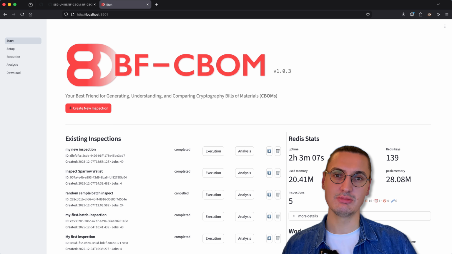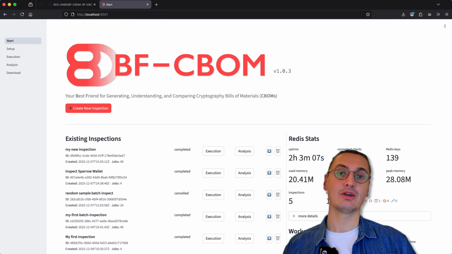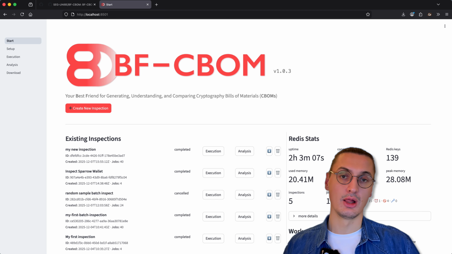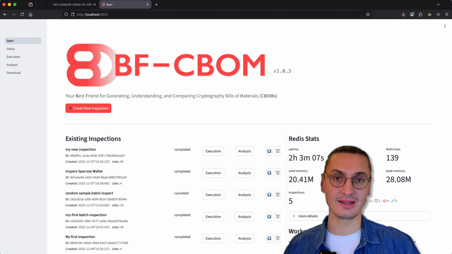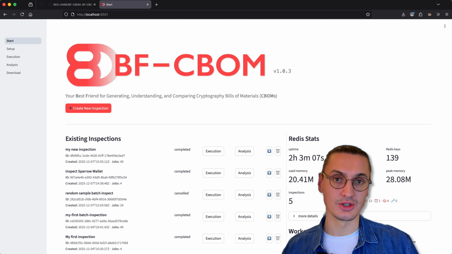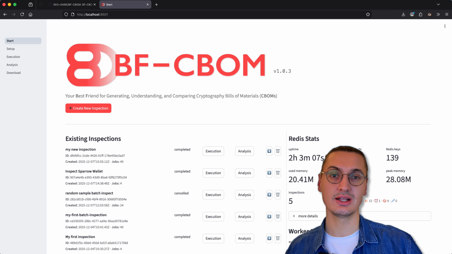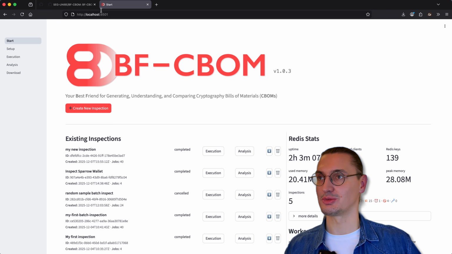So with our BF-CBOM framework, we contribute a fundamental tool to the Cryptography Bill of Materials domain. For example, practitioners can integrate it into testing and deployment pipelines and therewith much better comprehend the current cryptographic posture of their software. But also CBOM generator vendors can use BF-CBOM in order to comparatively analyze the performance of their tools against others. And also security researchers can leverage BF-CBOM to streamline large-scale studies on the maturity of such CBOM generators. This brings me to the end of my demonstration.